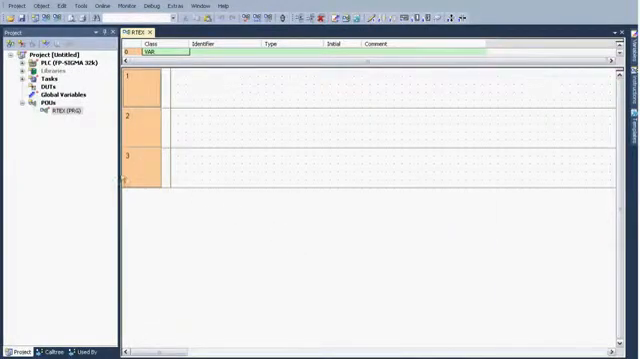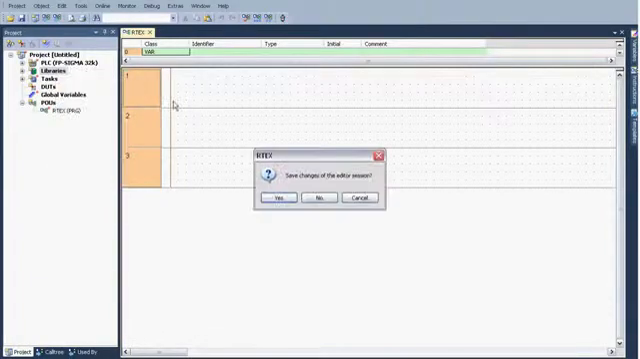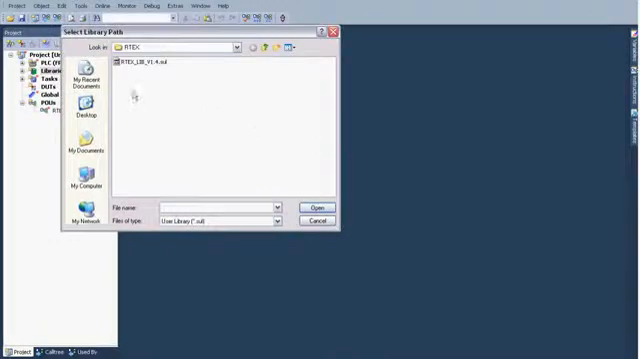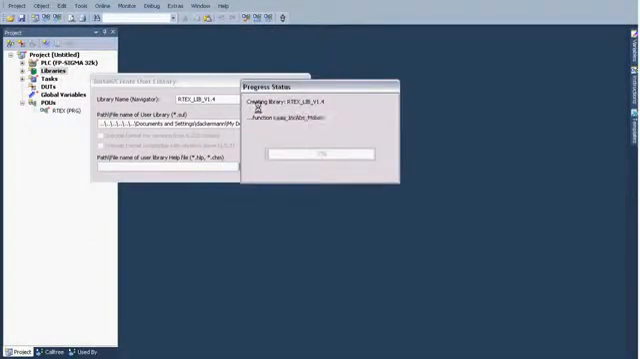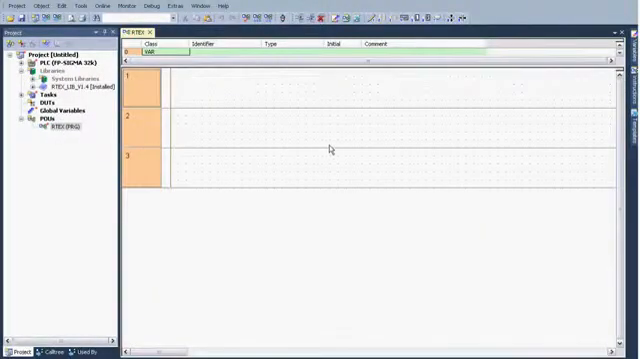Now, the first thing we need to do is import the library for our Real-Time Express. I'll do that by right-clicking on libraries, going to library and clicking install. Now I'll be able to navigate to the path on my hard drive where that library exists. I'll double-click on it and hit OK. Now that's going to import all of the library function blocks that we have for Real-Time Express. Okay, now double-clicking on my program, I'm now ready to start my project.